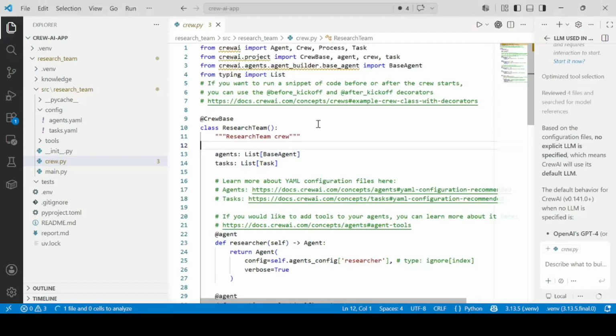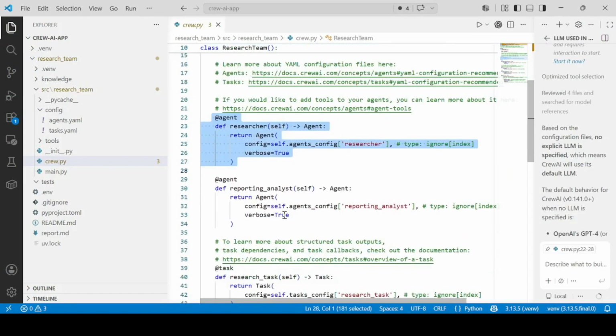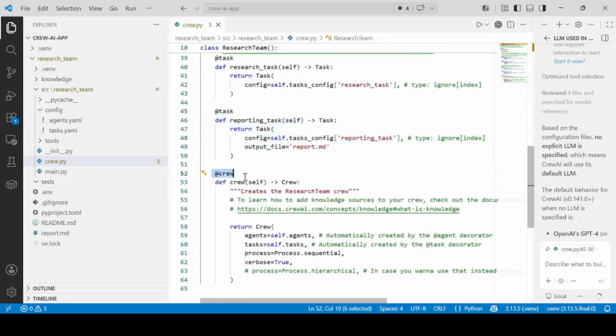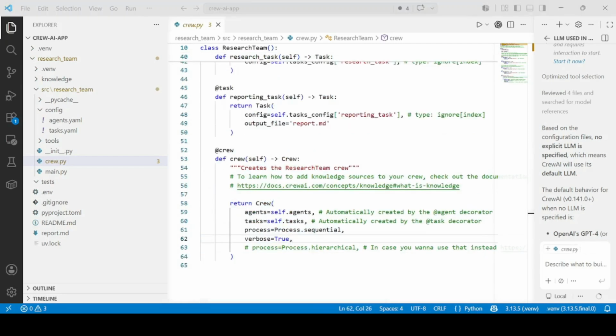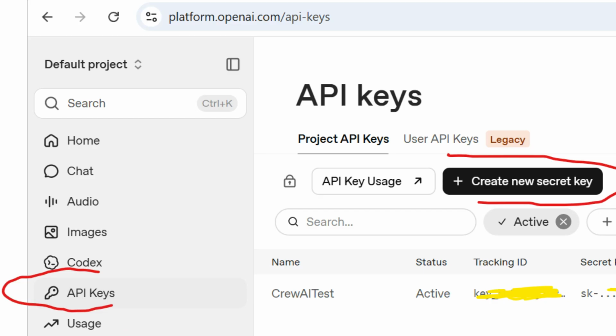Now let's understand the final part of our CrewAI application. We define our crew using the @crew decorator. A crew is where we bring everything together, like associating all the agents and all the tasks to the crew component. Before moving to the next step, have your .env file ready with the model name and your API key as shown here. You can create your API keys from the OpenAI platform site.